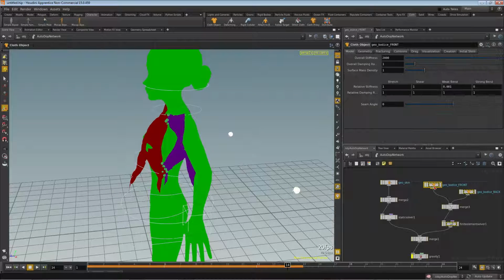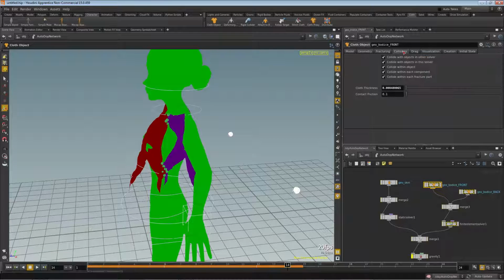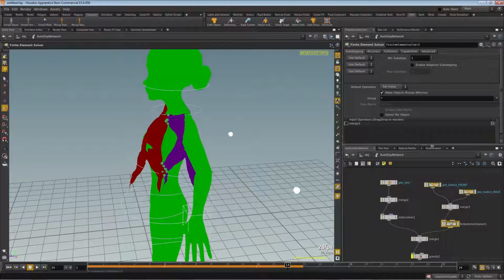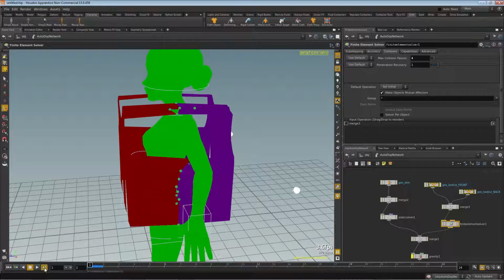And then on the actual cloth objects themselves, we have a collision tab. And this is pretty small. So we want to drop this to 0.001. And we'll select this other one, collision tab 0.001. And then inside the finite element solver, it has a collision tab. We want max collisions to be 4. And now let's rewind and simulate out.